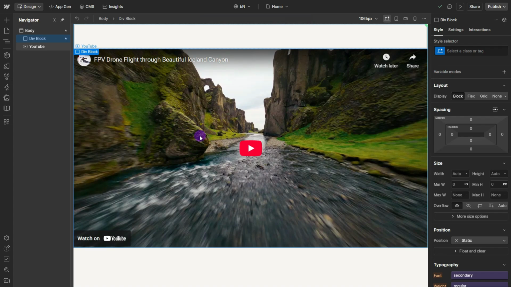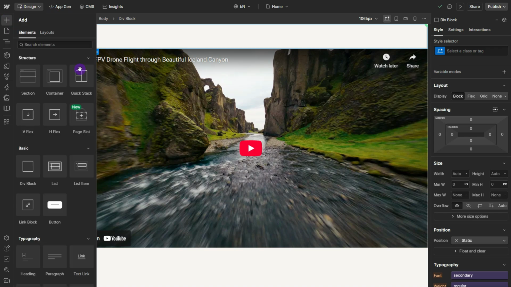First, log into your Webflow account and open your project. Once inside, go to the page where you want your video to appear. From the Add panel, drag a div block onto the canvas. This will serve as your video container.